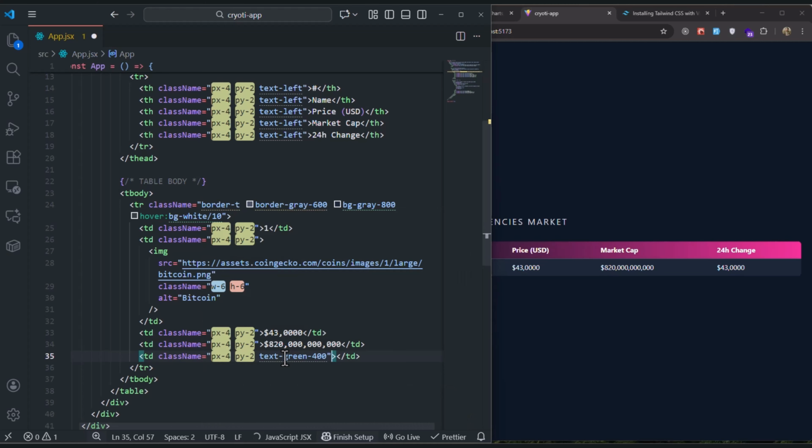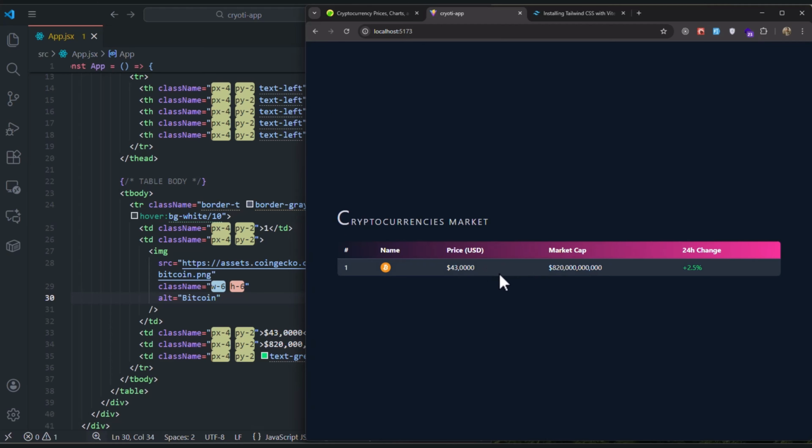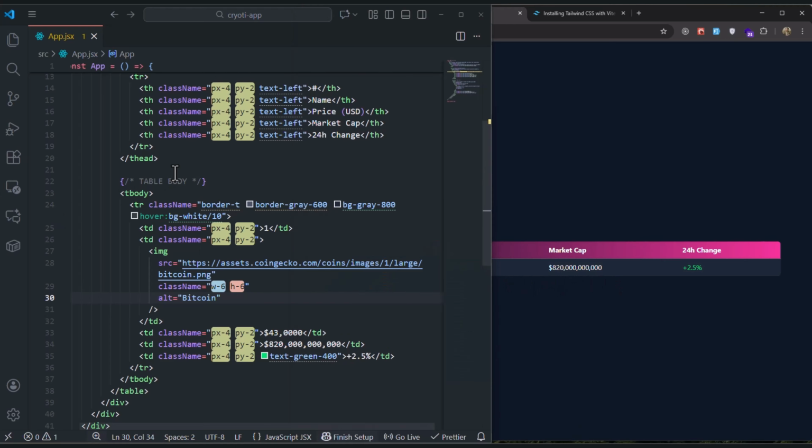So maybe our trend is negative and it should be red. But we're going to handle it later. So now the UI of the project is completed. We have nothing more to do. What we need to do right now is to go and fetch the API and get 10 coins, and we're going to do it dynamically. So let's go.